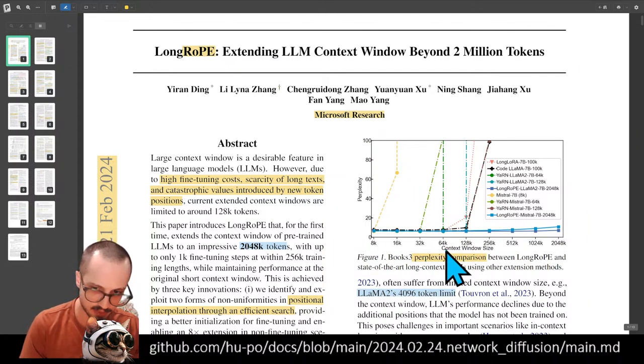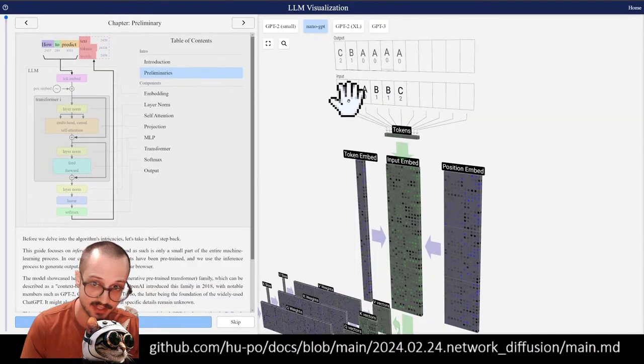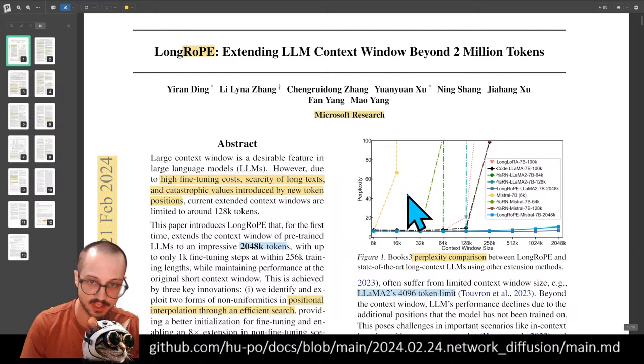So here at the bottom, we have context window size. So this is the length of the context window. You can think of it like the length of this here, right? So here it's just 10, but here you have everything from 8,000 tokens to 2048 tokens, which is close to the Gemini 1.5 level. And you can see here that for a bunch of other models, such as Code Llama, Yarn Llama, LongRoPE Llama, you know, they're good at a small context, but if you try to give them a large context, they kind of just explode, right? So you see how the perplexity explodes, perplexity explodes, perplexity explodes.